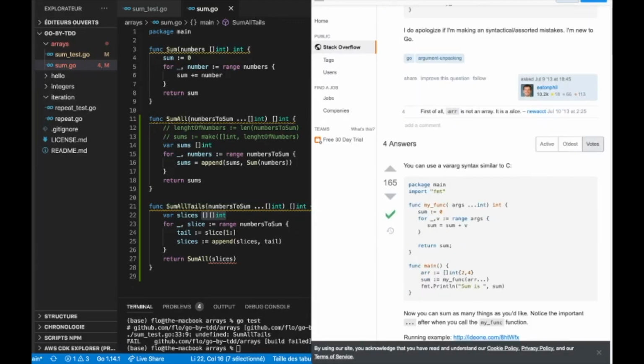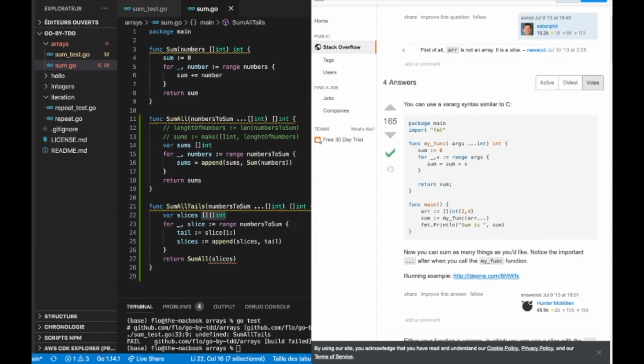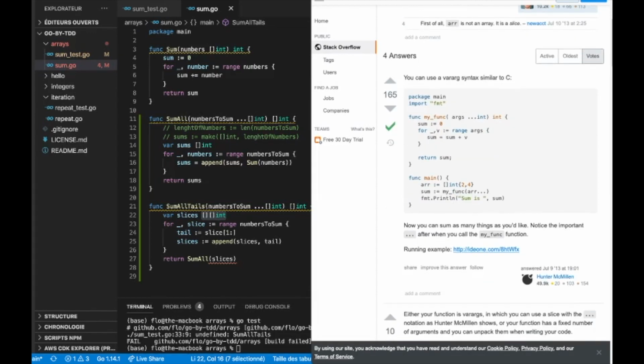First of all, R is not an array, it is a slice. Right, you're right, first of all. You're right. Anyway, you can use a vararg syntax similar to C. Okay, C is very far away from me right now, but fine. So we have this org, blah blah blah. My function are. Oh crap! I can do something like that. Oh, that's great. So let's try.